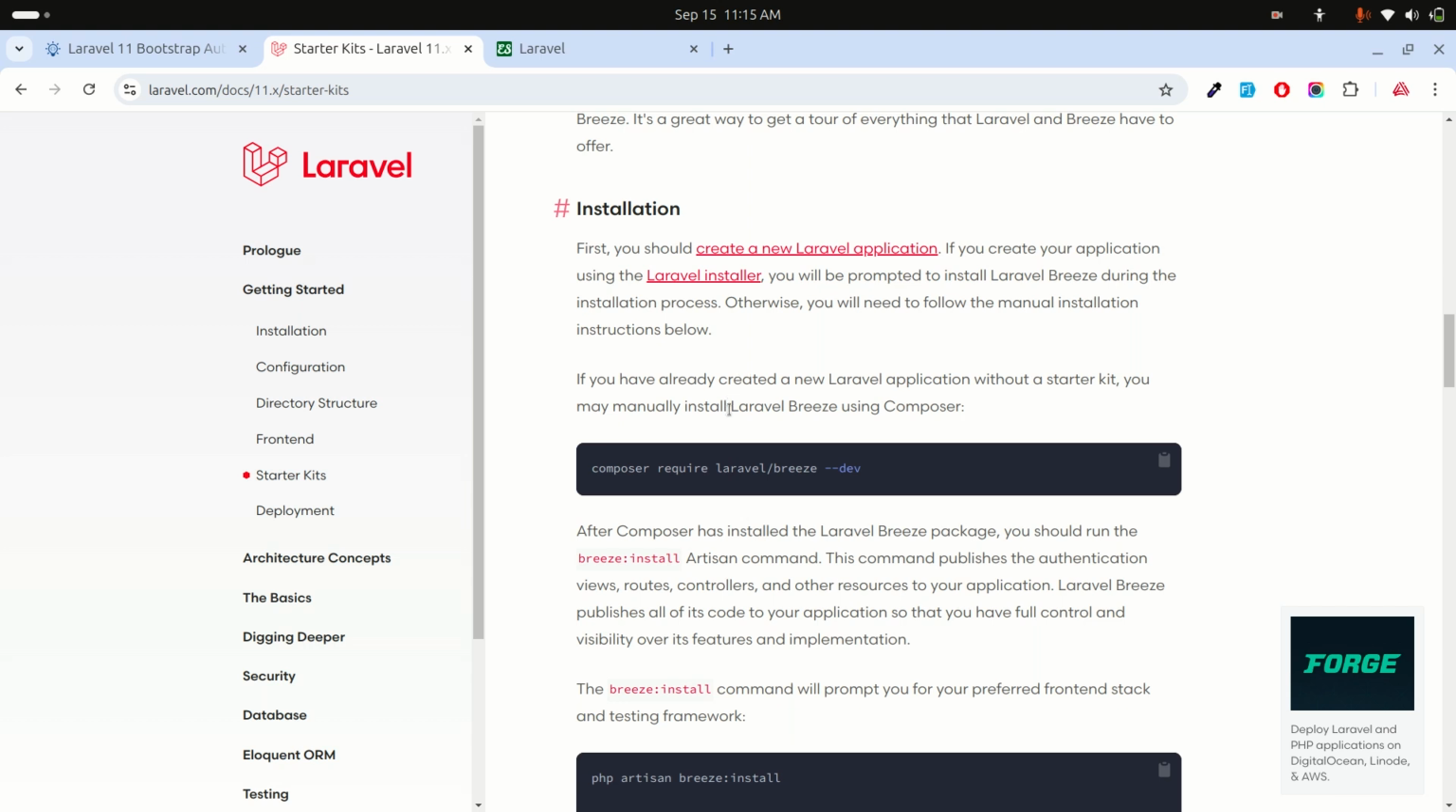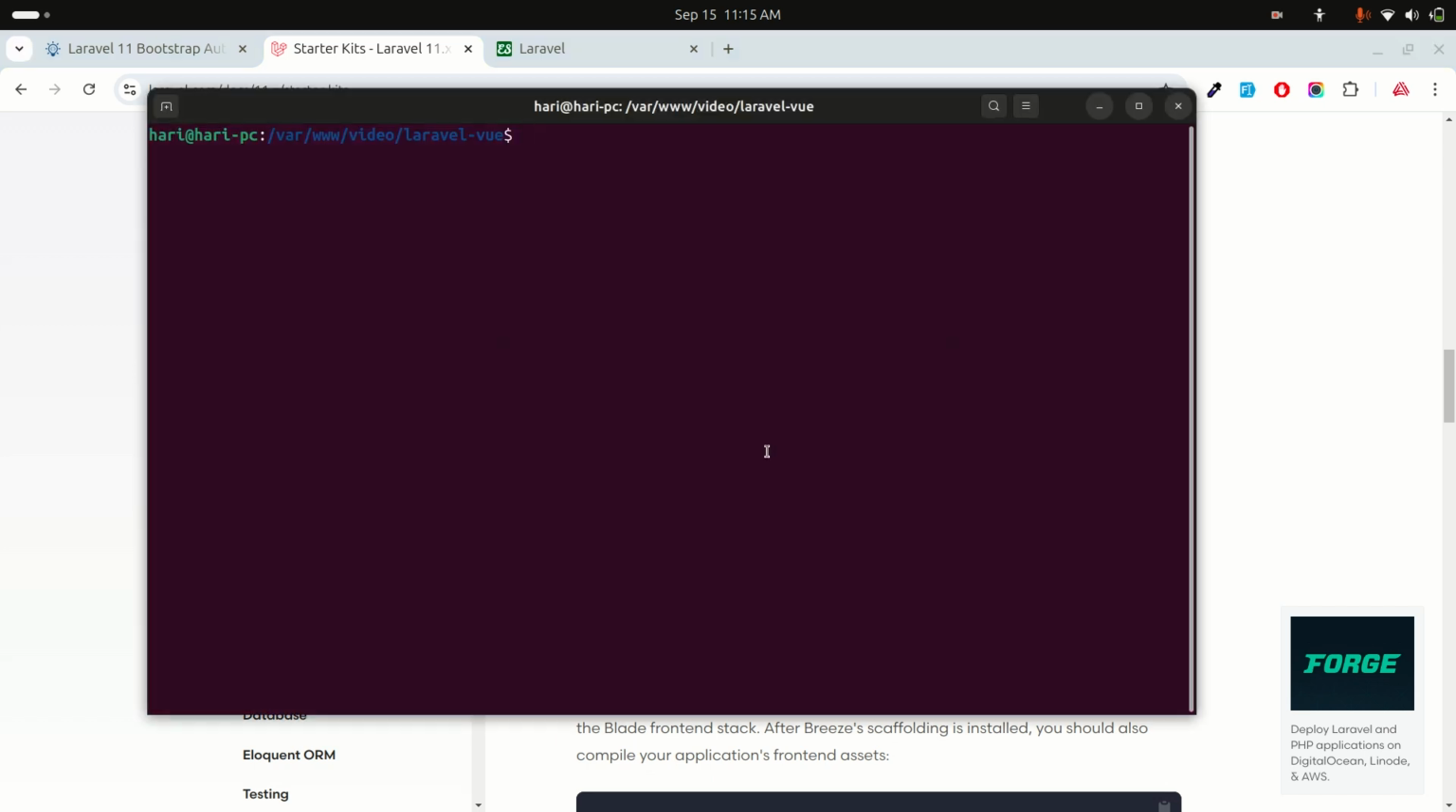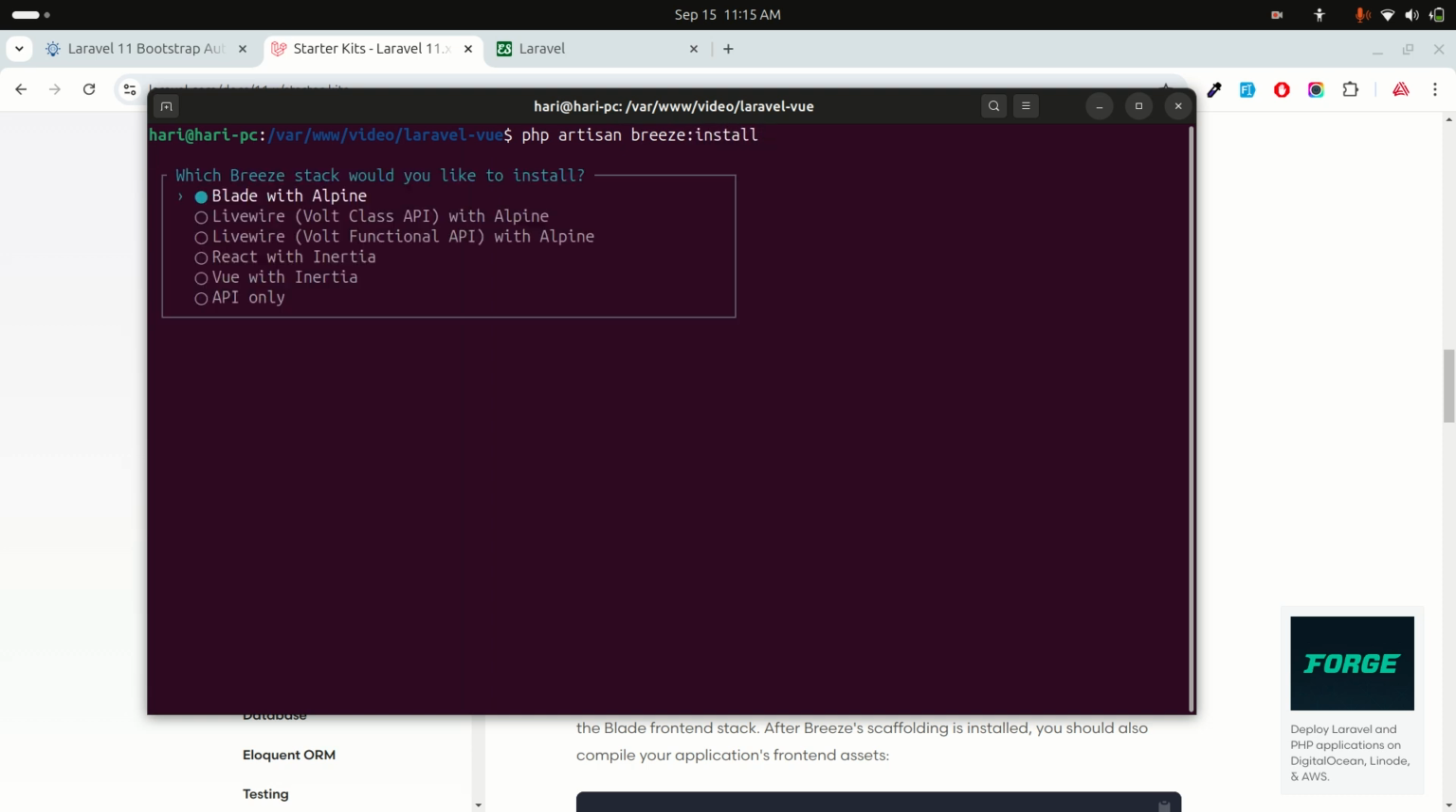Now if I scroll down, there is a command, breeze install, where you can install Laravel Breeze with Vue.js. So let me run that command. I will say php artisan breeze:install and hit enter.